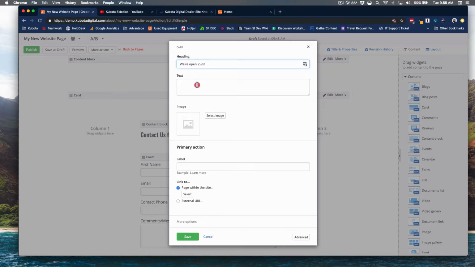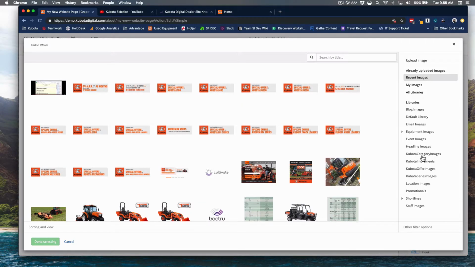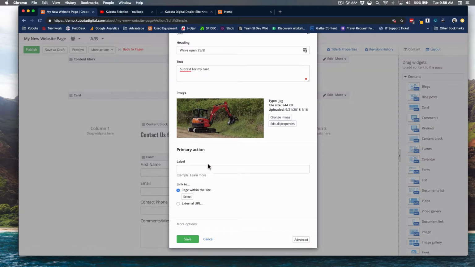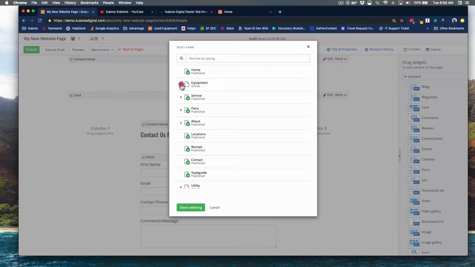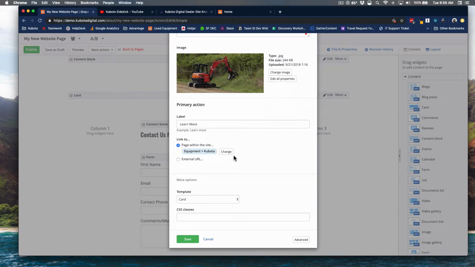you can put a heading, you can put subtext here, you can select an image. So I'm just going to select one that's from my headline libraries over here on the right, sort of my go-to. So let me click that, and I'll just add this excavator. Got an image in here, and then if you wanted there to be a button with a label, and it gives you an example like learn more, then you can have this go to a page within the site. I'll choose the Kubota showroom just as an example. So click that, done. And then for more options, you've got all these different templates.